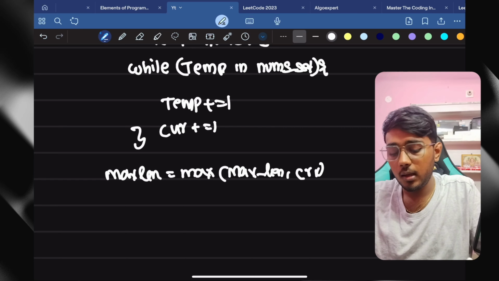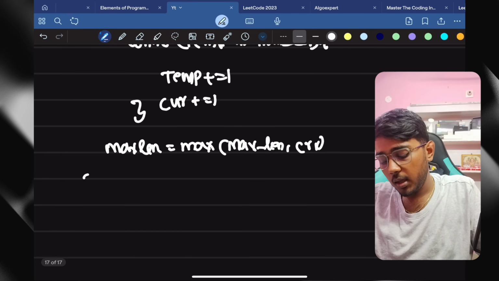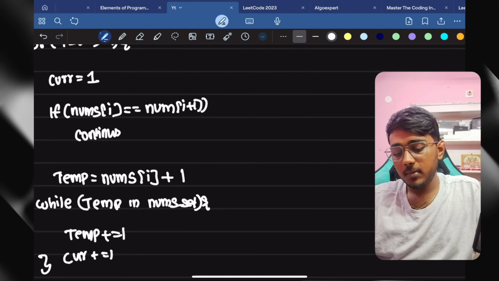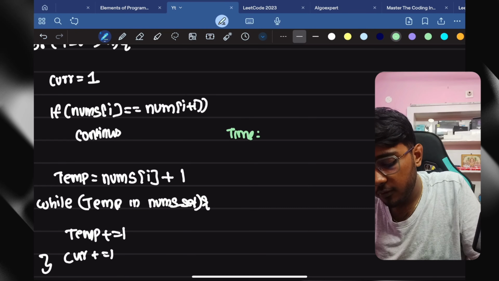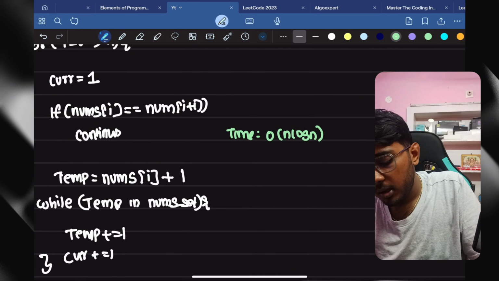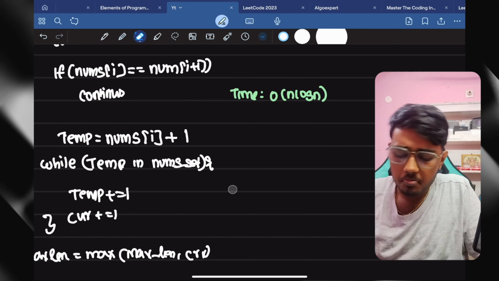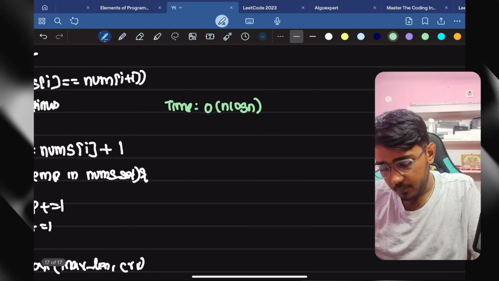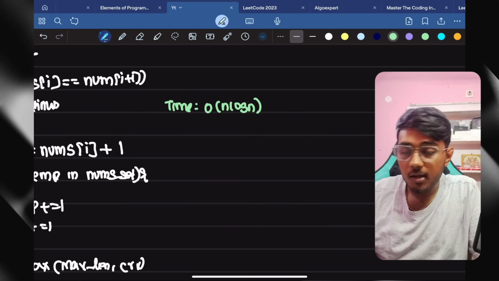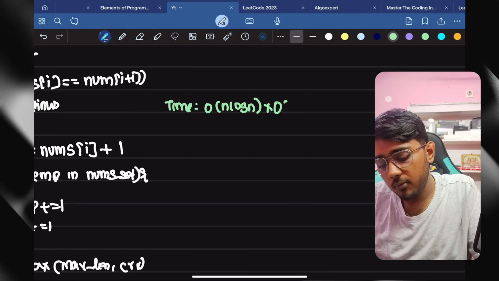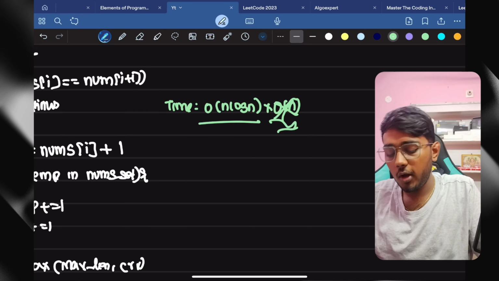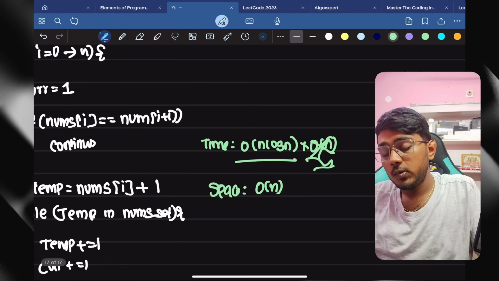So if it's greater, this will be updated to max length. And you can directly return max length. Very simple solution, right? Now, if you talk about the time complexity, it's going to be O of n log n, and we can count this approximately. At worst case it will again be O of n, but let's neglect this thing. We don't need it. The complexity is going to be n log n, and space is going to be O of n because we use a set, right? This is the better solution.